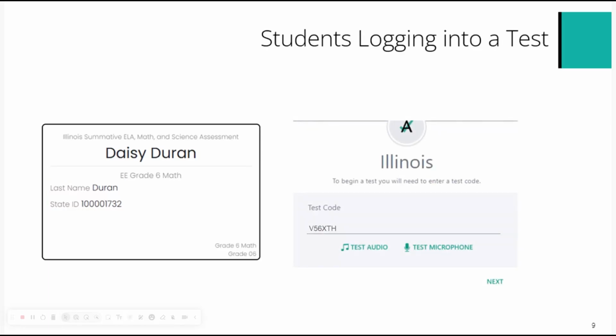After students open the TestNav app, the proctor script will instruct students to test their audio and microphone if needed. Then students will enter the test code that the test proctor has displayed at the front of the room and then select the Next button. Students do not need to capitalize the code to enter it into TestNav.